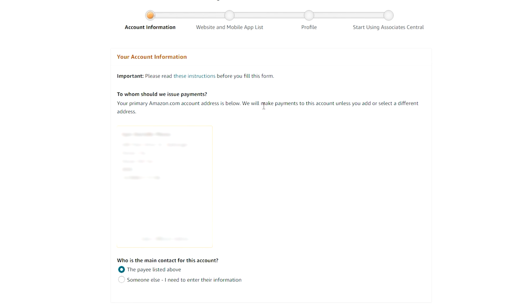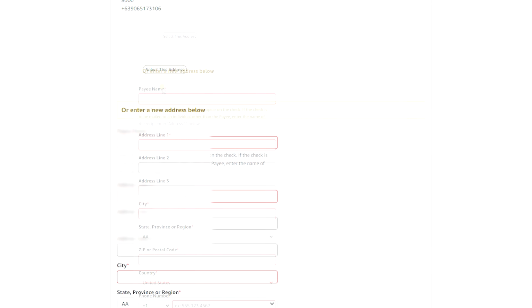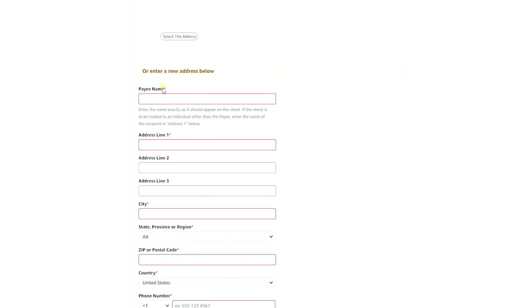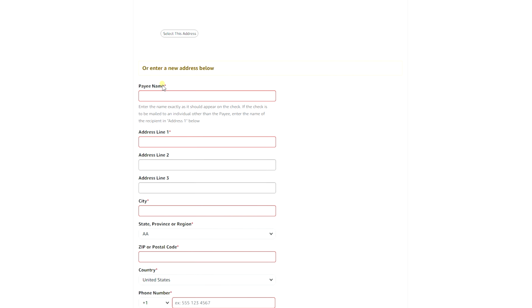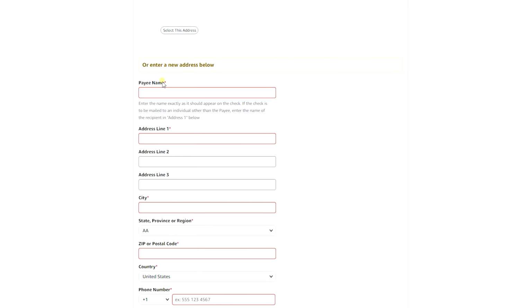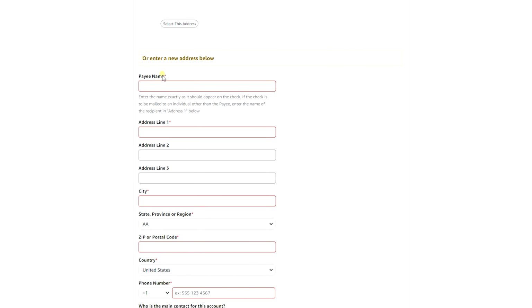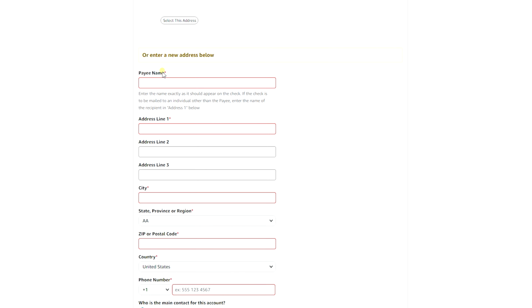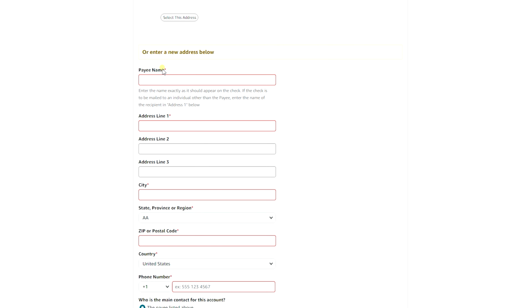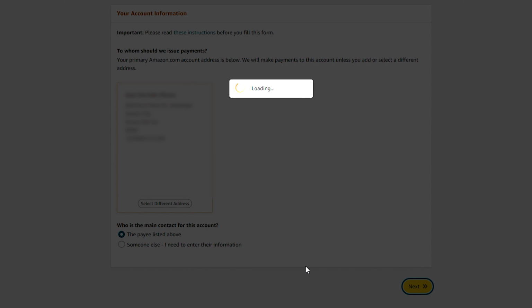And then now we have all of these things. I have already set up my details over here, but we can select a different address, so this is what it would look like if you were starting out. You write down your name, you write down your address, every line, the city. It's very different in every country, but you just fill out these address blanks down here, and the city, state, postal code, and then I'm just gonna select that, and then I'm gonna go next.